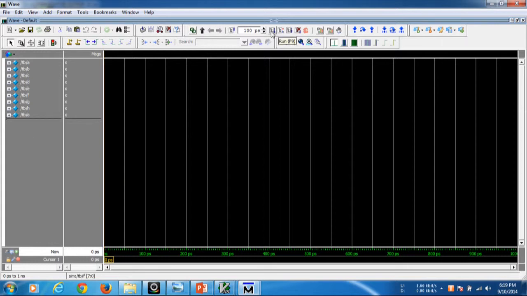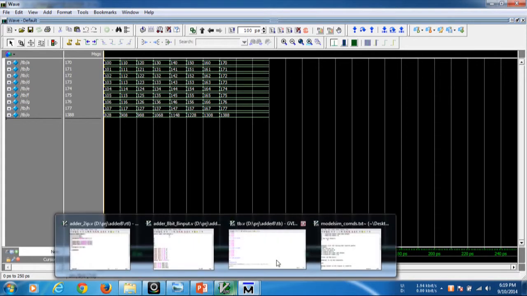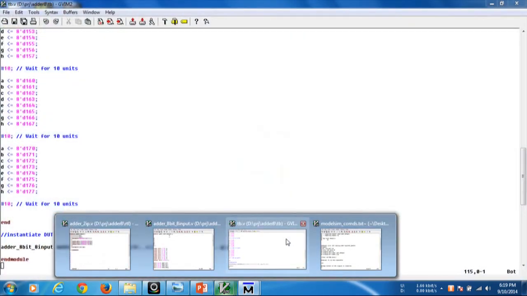Now I am just running the command by clicking on the run button or by using F9. It runs and displays some results. Let me zoom in for clarity. So 1, 2, 3, 4, 5, 6, 7, and 8. In the test bench, we have used 8 in the initial block.